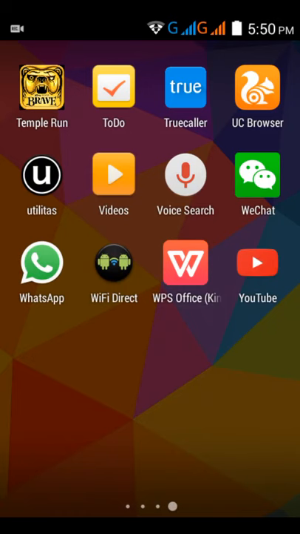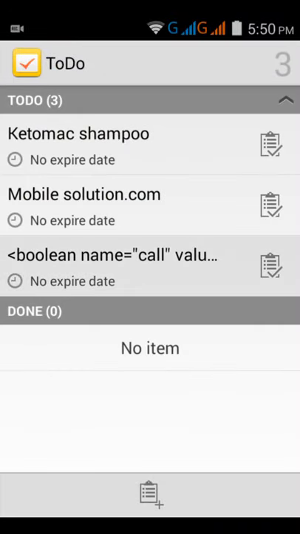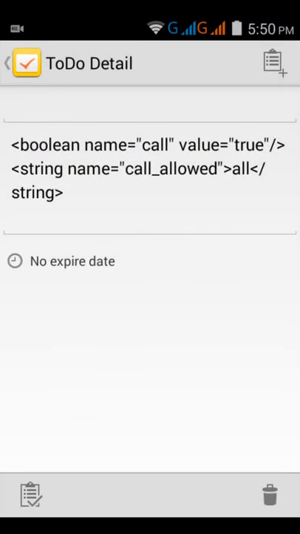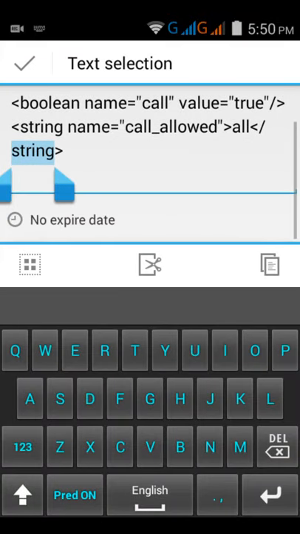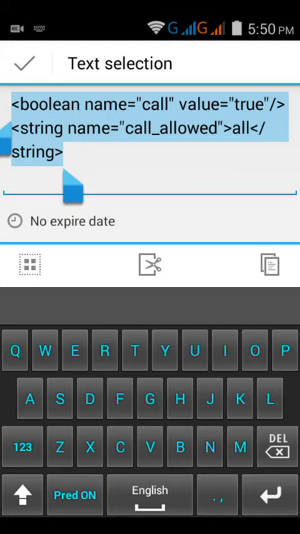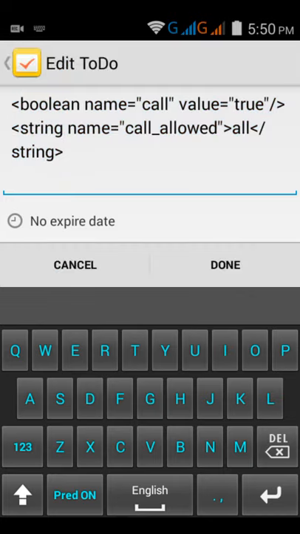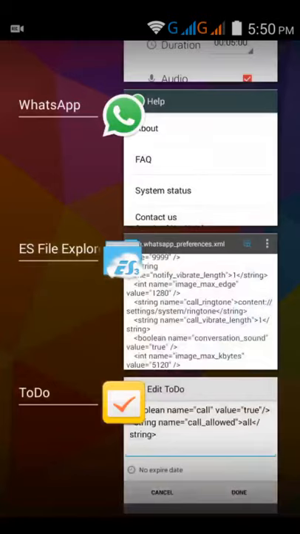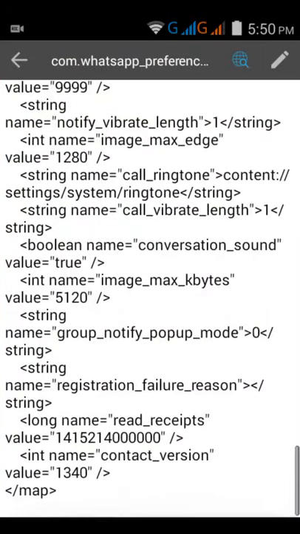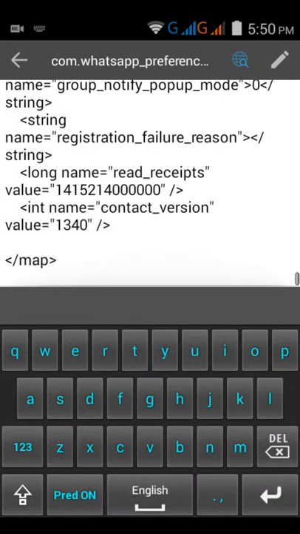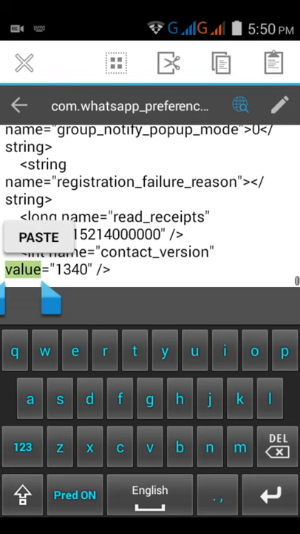First of all, copy the text which I have shown below. This text. Copy this whole text. Just copied it. Go to the settings, select edit, enter. Just at the end before the map options, you have to paste it.